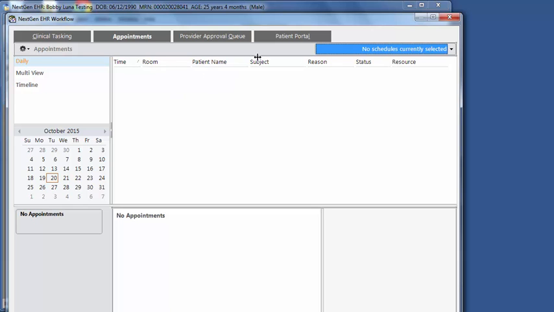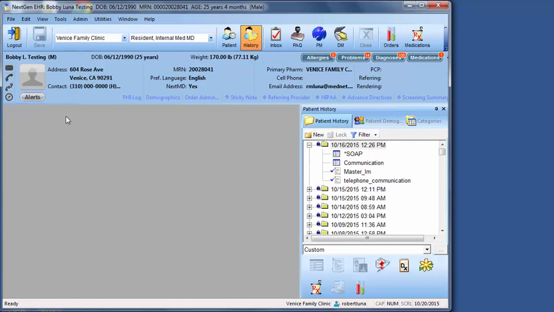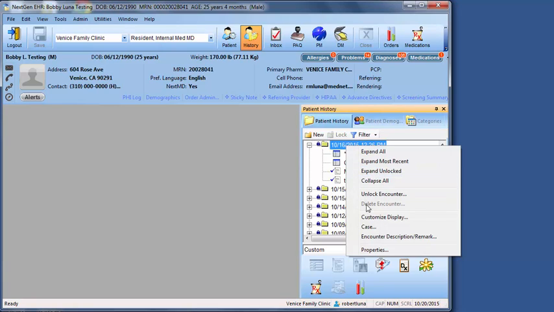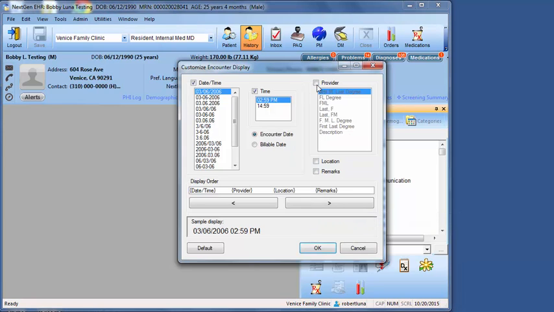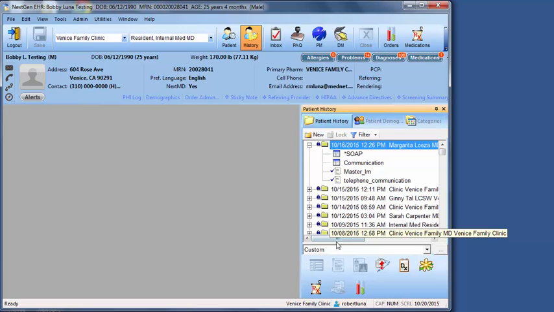Other than that, we want to jump into a patient's chart. So it can be any patient. You just want to go to your patient history and start looking at these encounters. So they currently just show the date and time. So you want to just highlight one of these encounters, right click it, and then go to customize display to then click off provider and location, and you'll hit OK. And it will now present each encounter with the name of the provider as well as the location the patient was seen at.